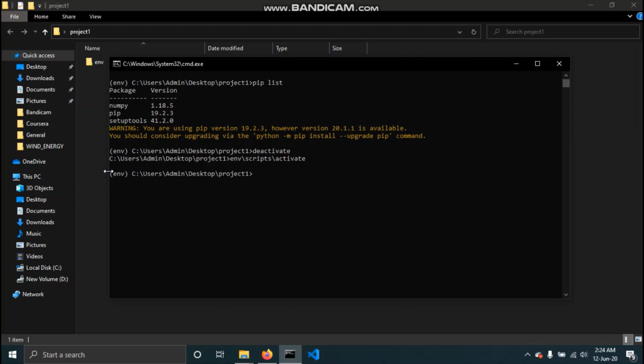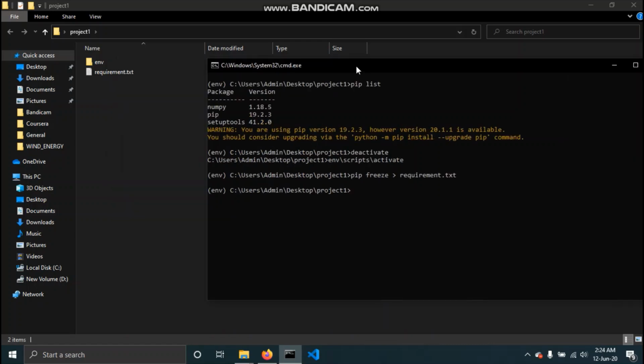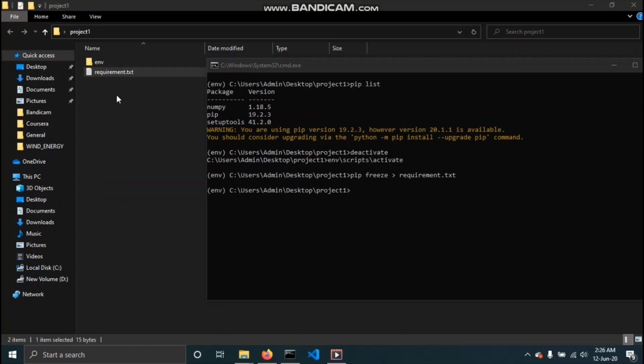And now to create a requirements.txt file, you need to type pip freeze and then a greater than sign and requirements.txt. This will create a requirements.txt file. Now you can share this requirements.txt file with the other user or to the machine where you want to run your project. Let's just see what this requirements.txt file contains.